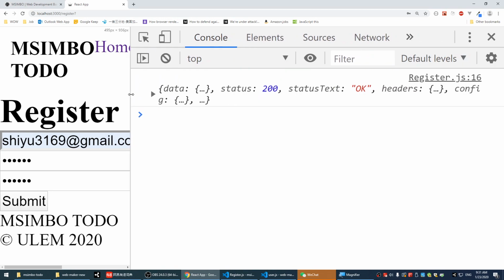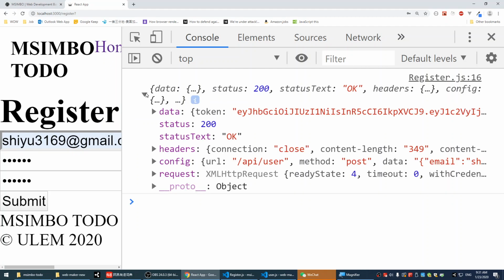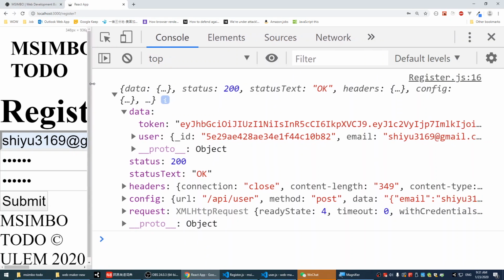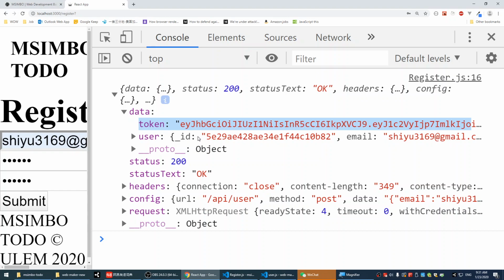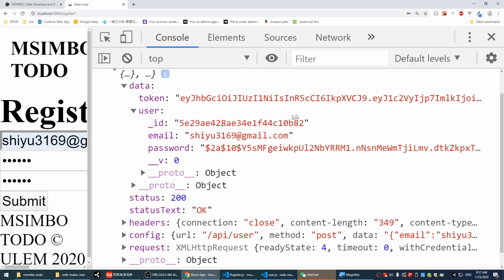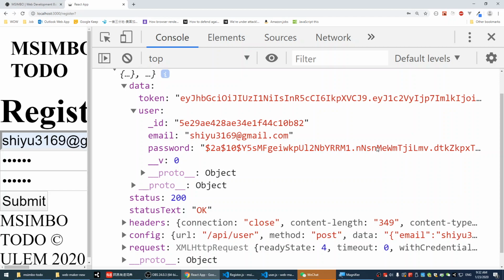Right, so it has a data, status 200, status text okay, that means everything's good. If I check inside the data, that is the actual data we sent from the server. So it has a token, which we don't really care about. It's just a token we're going to record in the local storage. And in the user, we generate the ID for it. We're using the email we provide and the encrypted password. We'll call it hashed password, something in a way you cannot understand. You can just know that's an encrypted password, right?